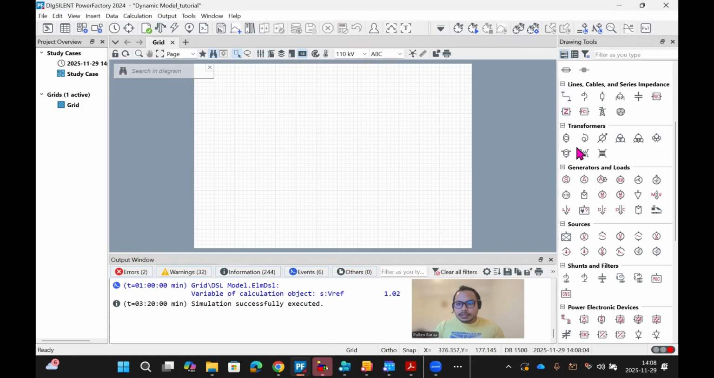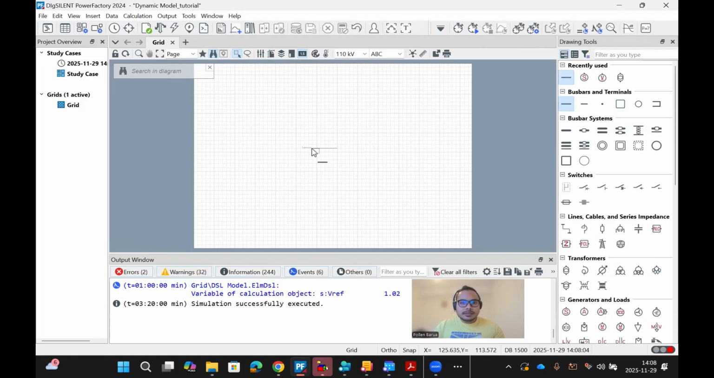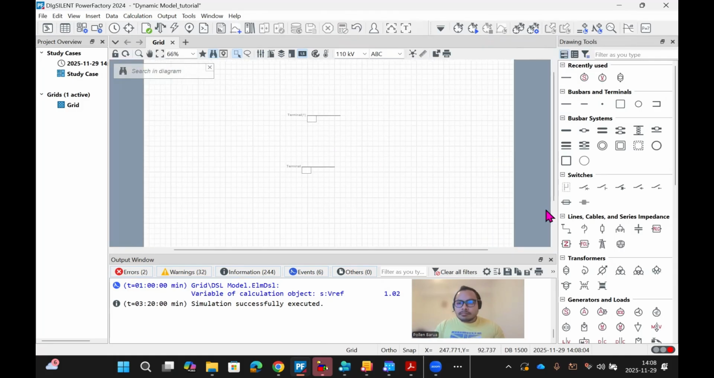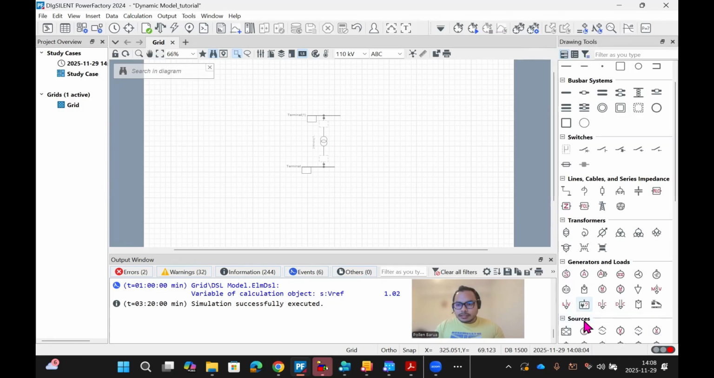So here we take bus, one bus and two bus here, and we take one transformer here, we connect here, and the other side is here. And we take one grid, put the voltage source. So here the grid, we connect it here. And finally we take a synchronous machine here. So here is the synchronous machine.